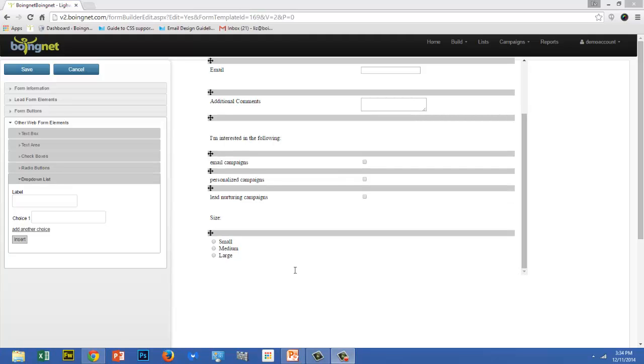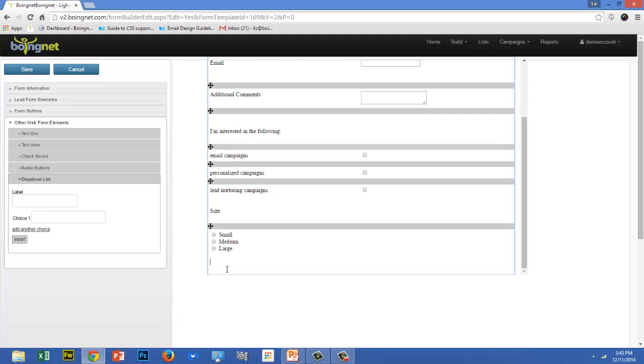The final type of web form element is the drop-down list. These lists are also a great way to collect mutually exclusive information, with the added benefit of saving space. Drop-down lists work well for collecting information such as state, industry, and age. To add this type of list, first enter a label under drop-down list label. Let's call this Industry.